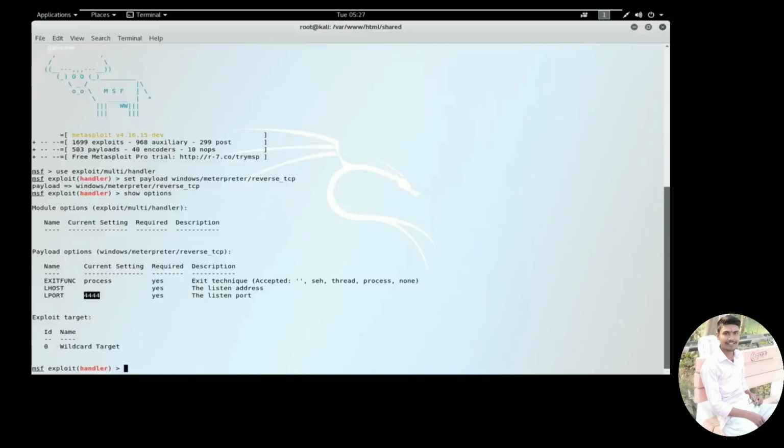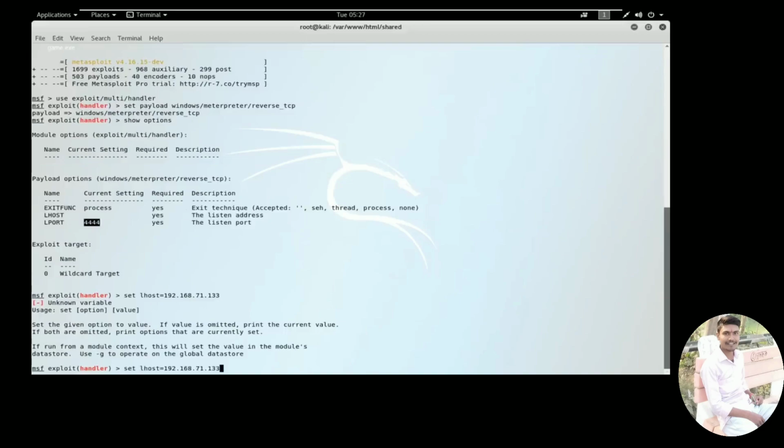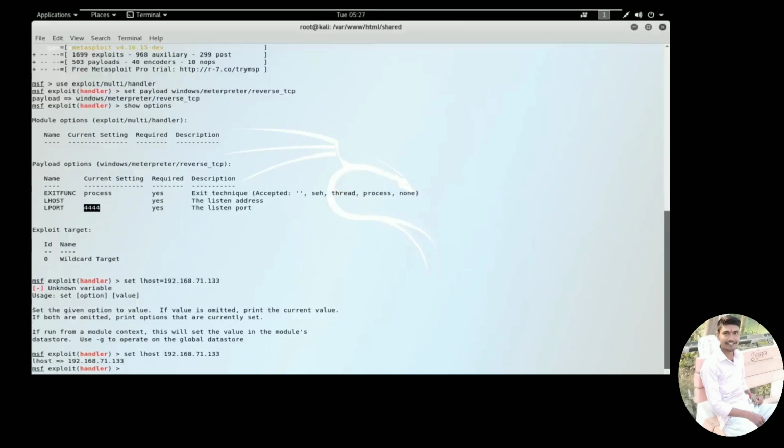And you can see we had by default given 4444, which is the default port for this exploit within Metasploit. If you have changed the port when you created game.exe, you need to change the port over here as well. And the command here says set lhost equals 192.168.71.133. Enter, and I think I did a typo, so there's no equal to, that's it. And you can see now it shows the equal to mark, and we have now set the local host.